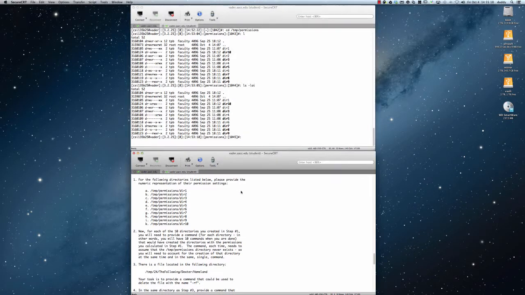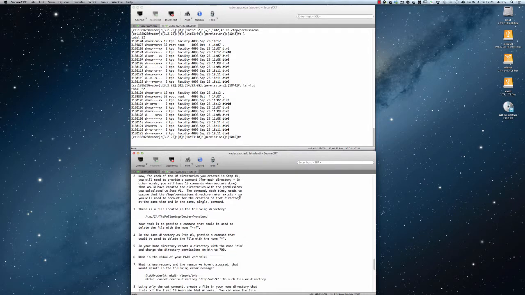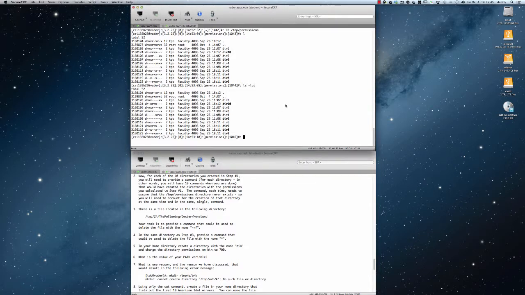All right, number 2 below asks, for each of the 10 directories you created in step number 1, you'll need to provide a command for each directory. In other words, you will have 10 commands when you're done that would have created the directories with the permissions you calculated in step number 1. The command each time needs to assume that the /temp/permissions directory never exists. So you will need to account for the creation of that directory at the same time and in the same single command. And what this is trying to get you to do is to combine the -m for the mode and -p for the parent directory creation of the mkdir command.